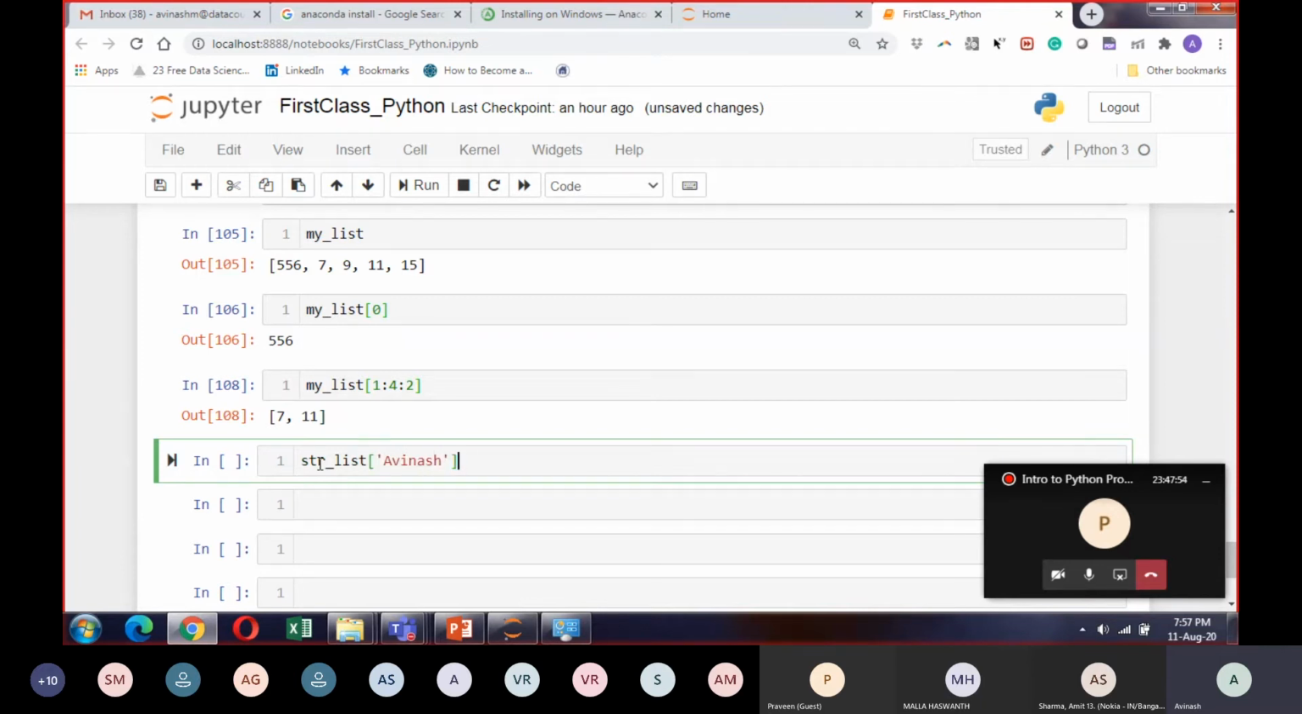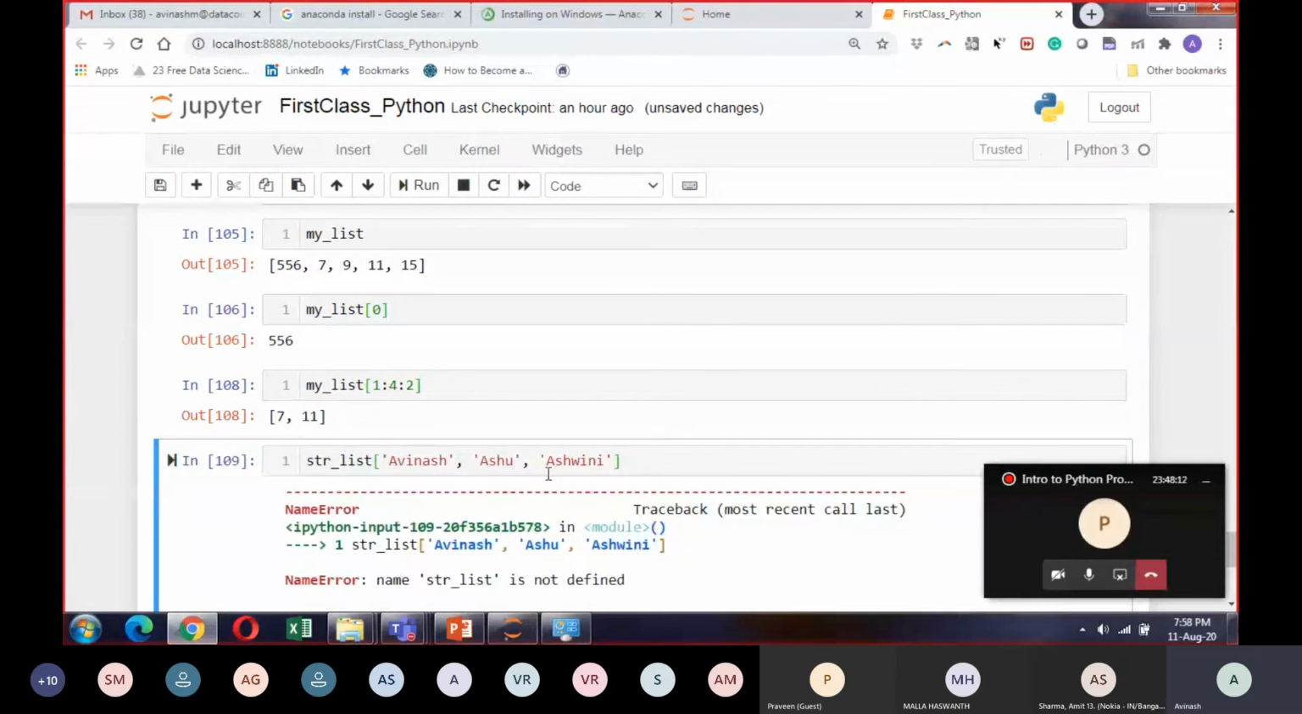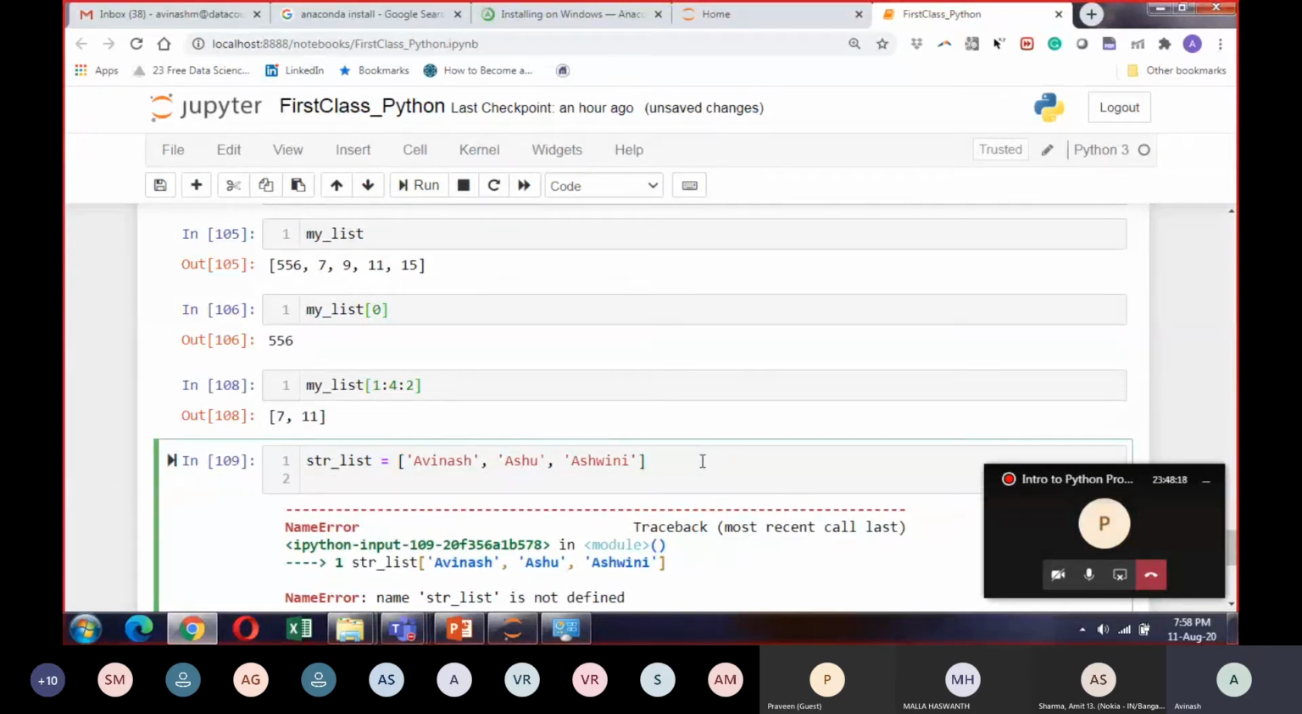Avinash, and let's say, let's keep the first names. Let's say take 3 of them. So this is a regular string list, a list of strings for me. And if I want to print it, I'll write str_list.